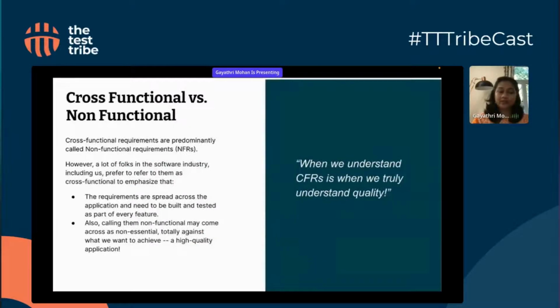So I think it is essential to call out the difference between cross-functional and non-functional requirements, because people are usually accustomed to hearing the term non-functional requirements. Why do we prefer to say cross-functional requirements rather than non-functional requirements? Because the requirements are actually spread across the application and need to be built and tested as part of every feature. So the name itself is something. If you say non-functional requirement, it feels like you can actually put it at the back of the backlog, and the priority-wise it takes a back seat.